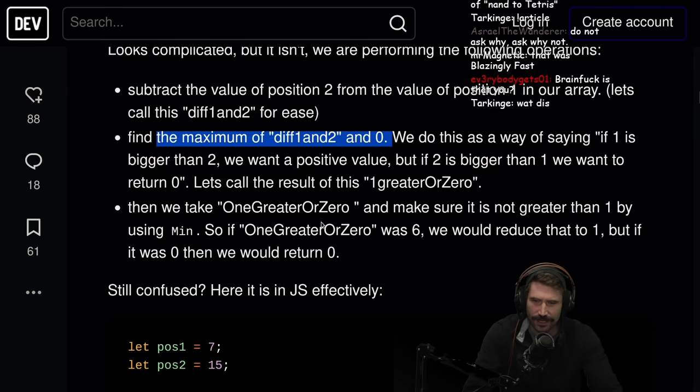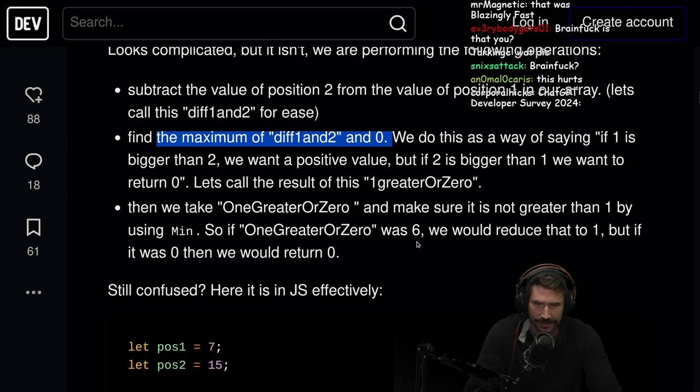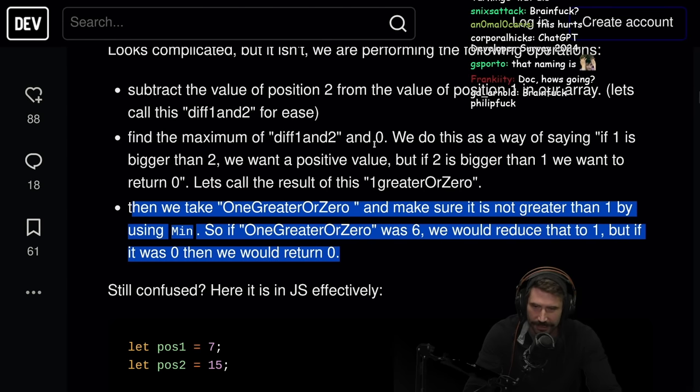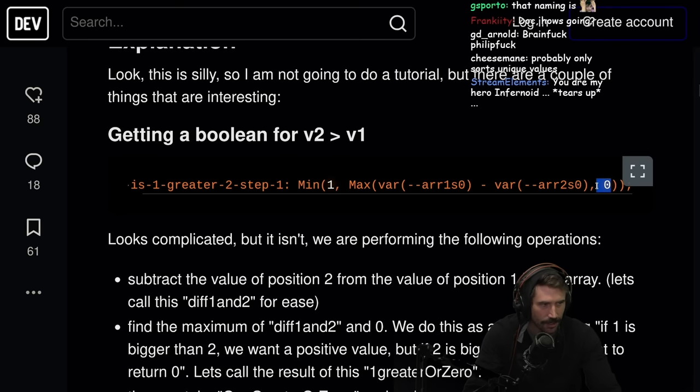Yeah. Then we take 1 greater or 0. Make sure it is not greater than 1 by using min. So if 1 greater or 0 was 6, we could reduce that to 1. But if it was 0, then it would return 0. Ah, okay, so we're really getting a Boolean here. Oh, this little mini max thing is truly a Boolean. Either we get a 0 if it's less than or a 1 if it's greater than.